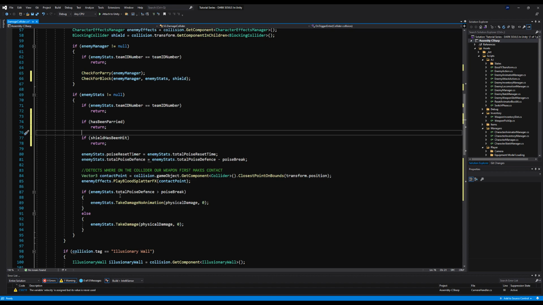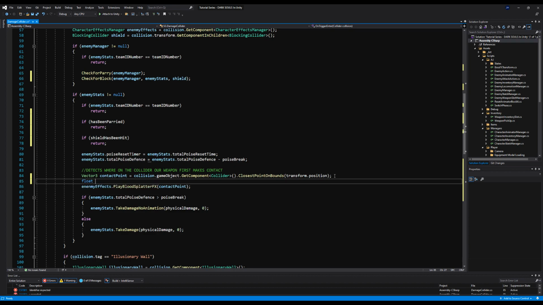Okay, so if you want to, you can break this down even further and even make this part its own function. I won't do that yet in this video because we're going to move on now to actually detecting which angle we're striking the enemy from. So let's make a float, and we're going to call it direction hit from. And we're going to make that equal Vector3.SignedAngle. That's important. Make sure you use SignedAngle, not Angle.